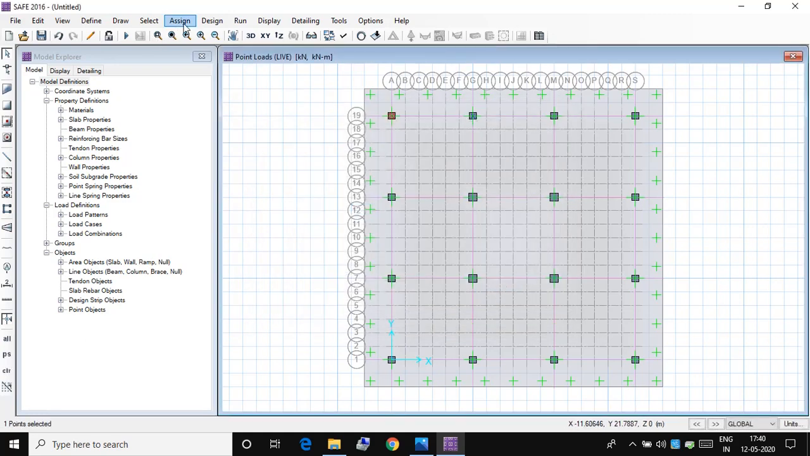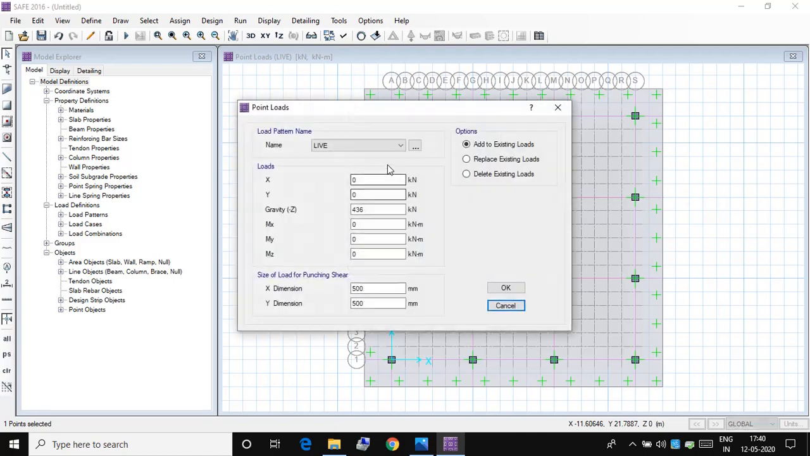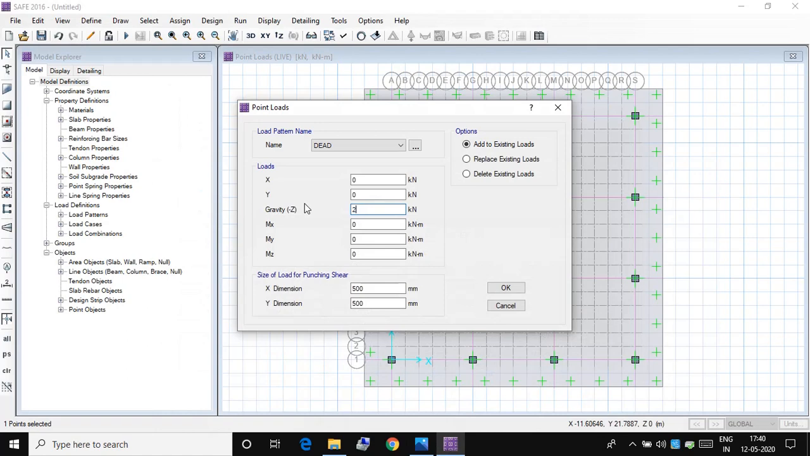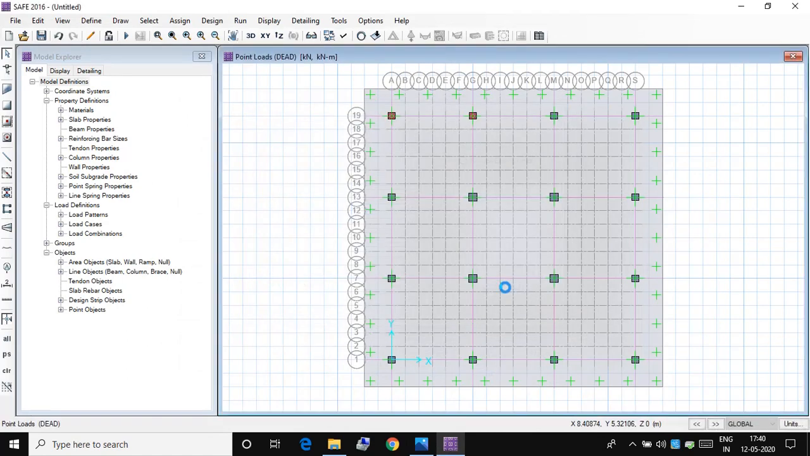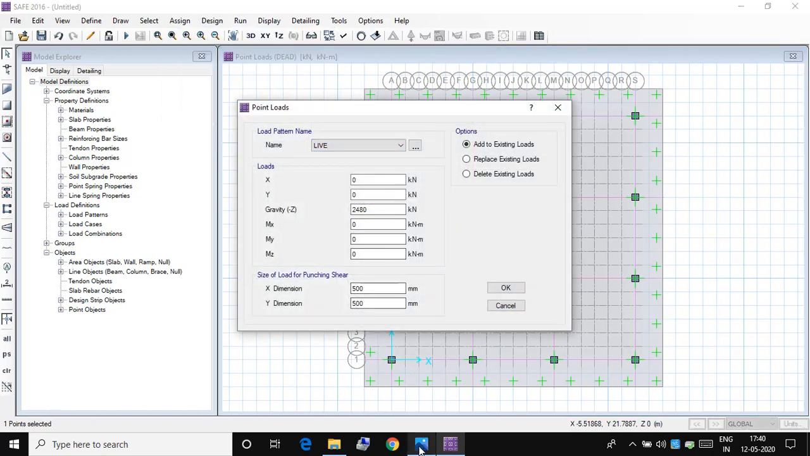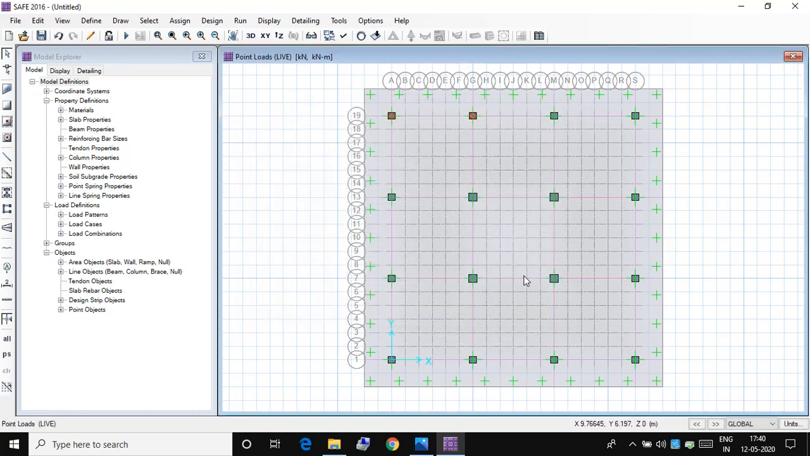Now for the C2 column, assign load data, dead load for C2 is 2479, meaning 2480. Okay. Assign load data, point load, live load value is 1309, meaning 1310. Okay. Now similarly assign load to all the columns. Now I have given all the loads to the columns, dead load and live load both, and save the model.